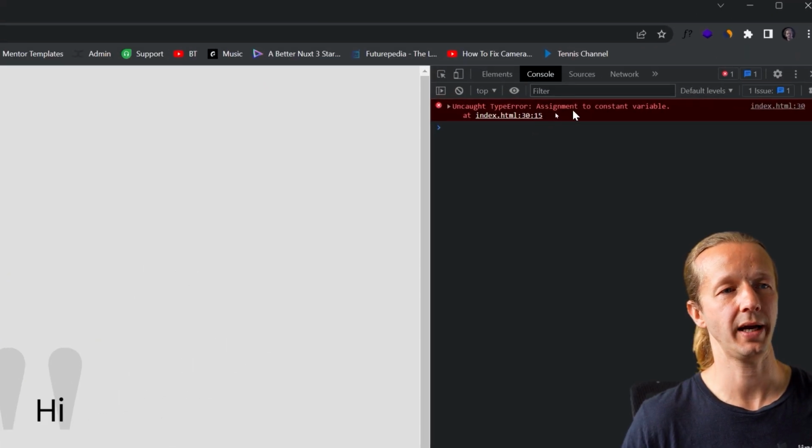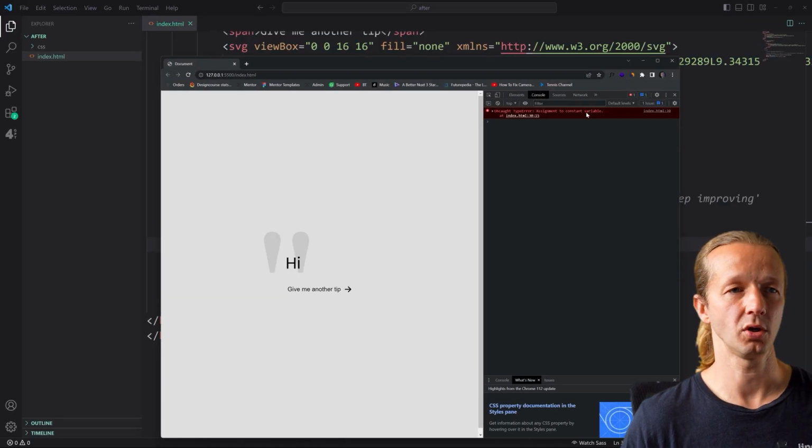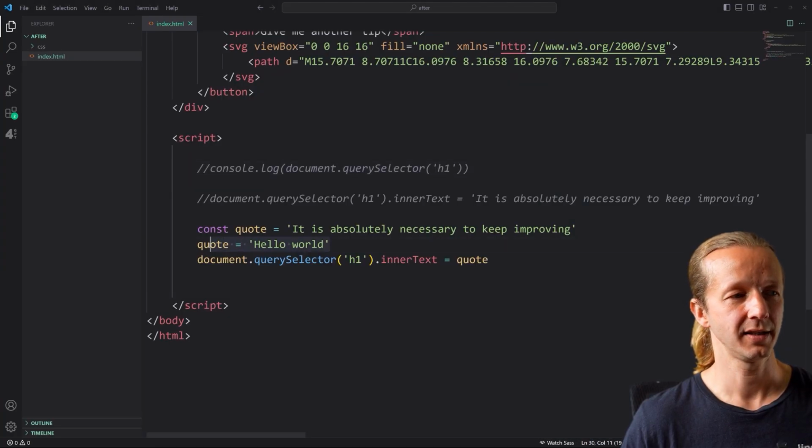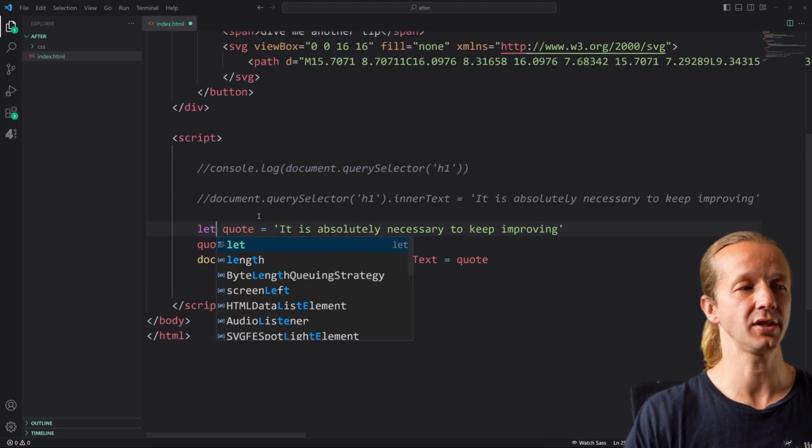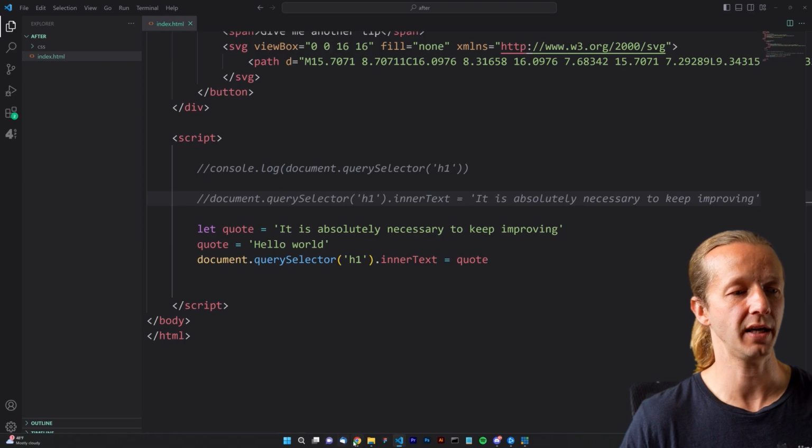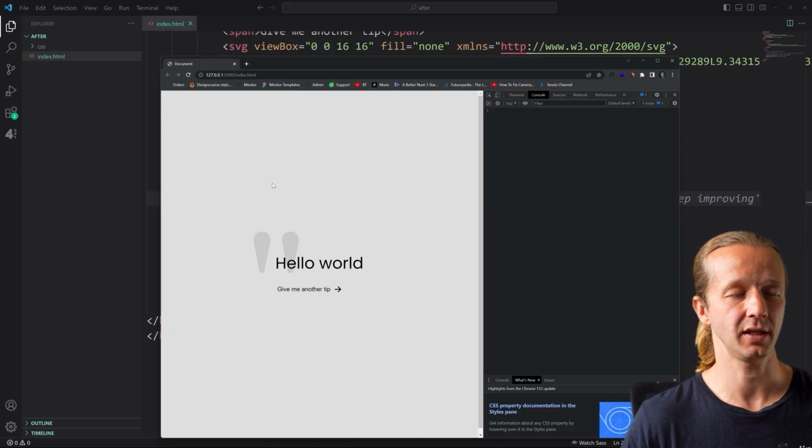Uh-oh, look what we have. Uncaught type error, assignment to constant variable. We're trying to reassign a constant variable. That will not work, all right? So if we wanted to do that, we change it to a let. So we can save it there. Guess what? It showed up. There's no more errors. It says hello world.